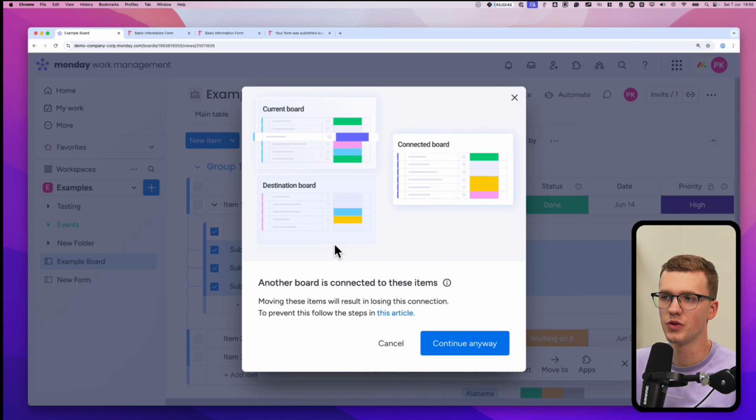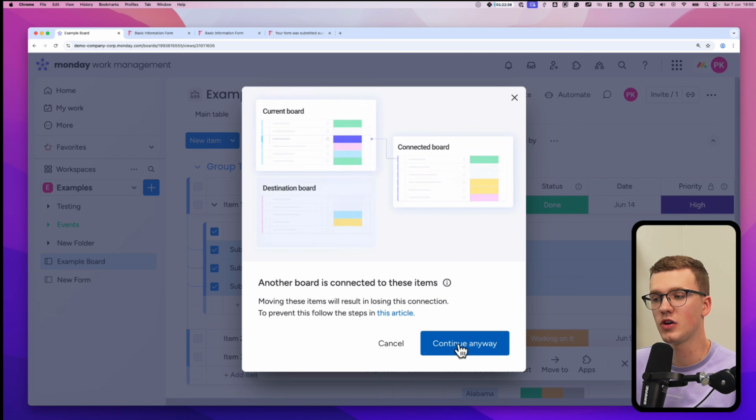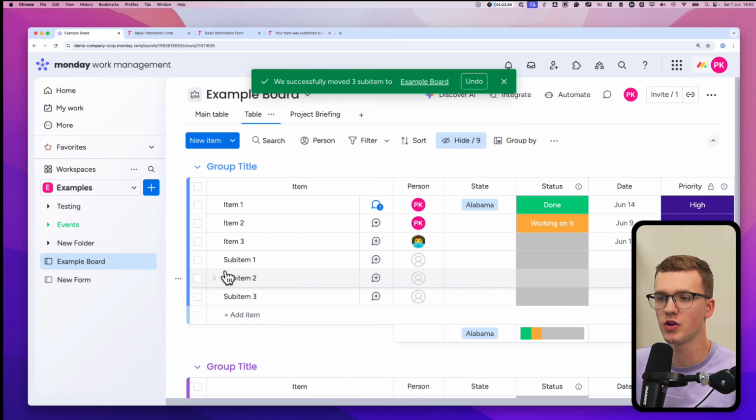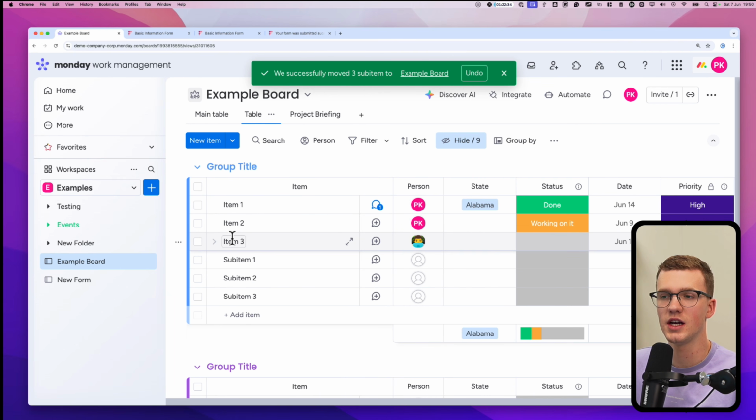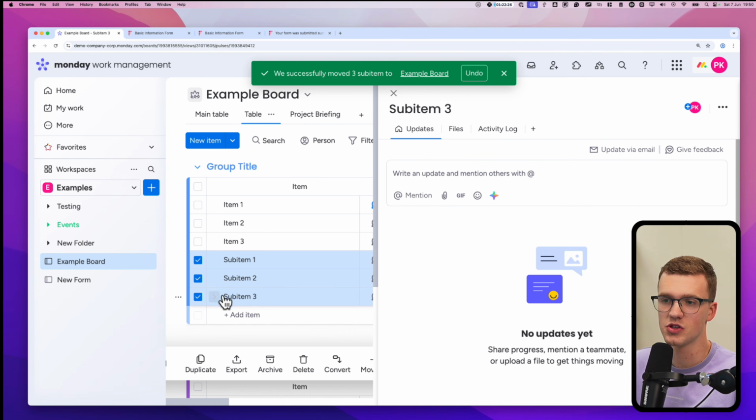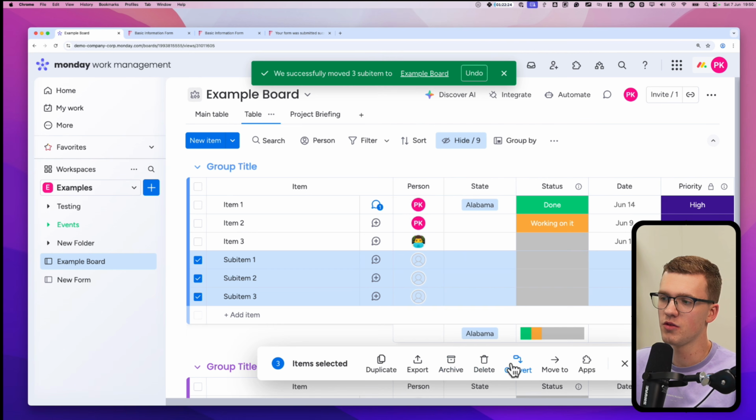As you can see, it will tell you something about a warning. But if you click continue anyway, it will turn all the sub-items into main items. And you can do the same thing the other way around. So if you first created items and you feel like they should actually be sub-items, just select the items you want and click convert.